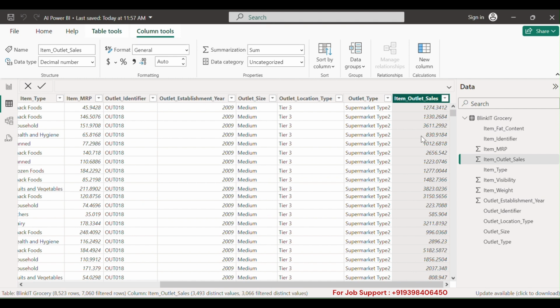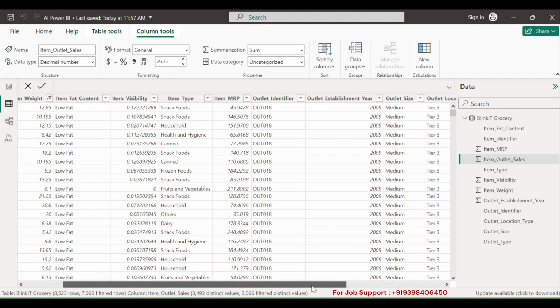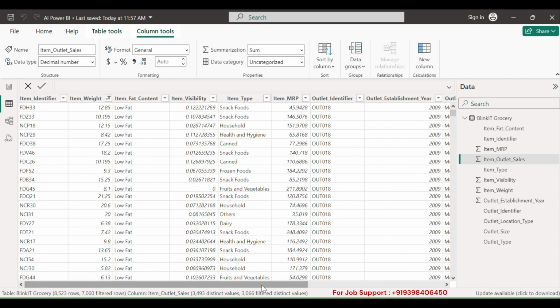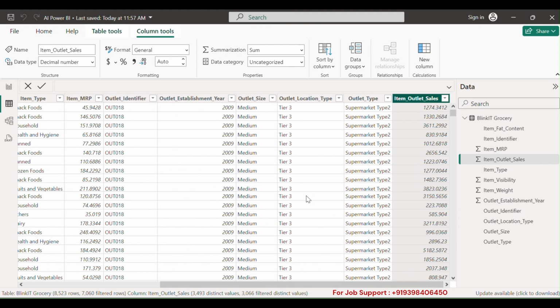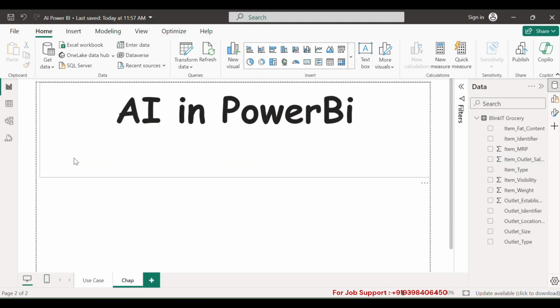Just to understand those key metrics, going column by column may take a lot of time for us. So in order to solve this problem, Power BI came up with something called AI visuals, where you can directly drag those columns and quickly understand the key points influencing your sales margin.